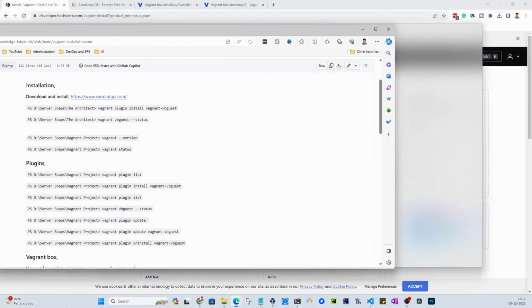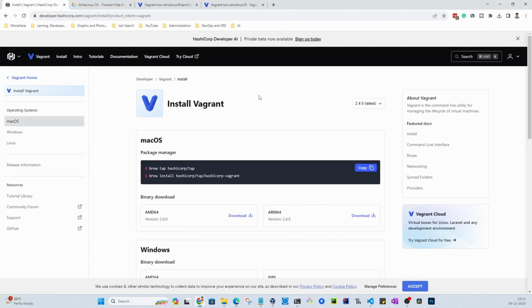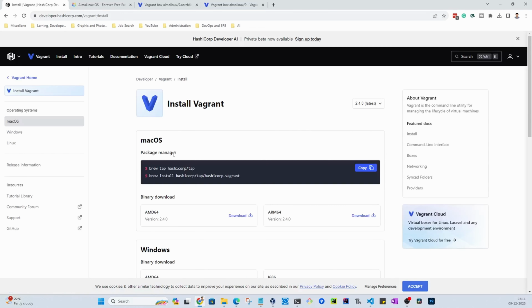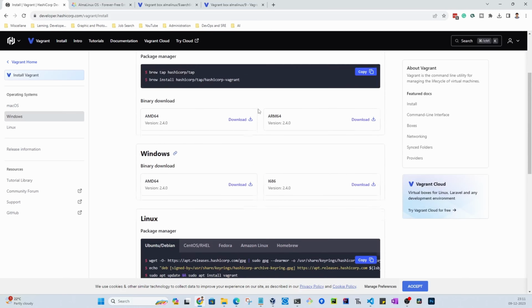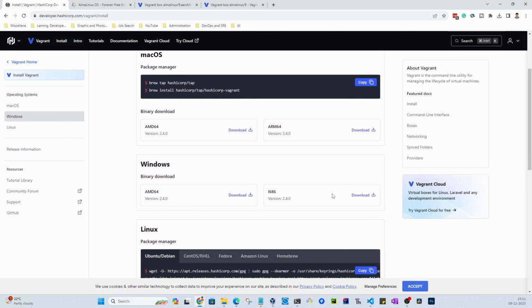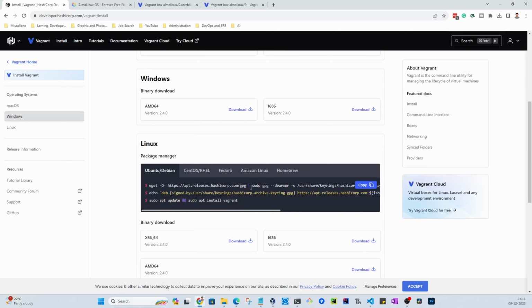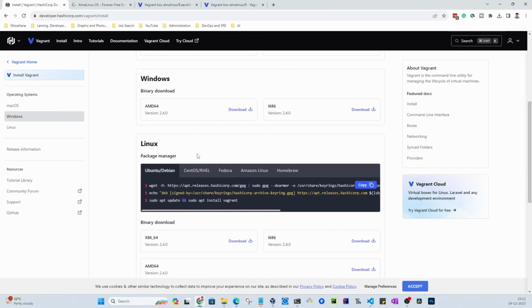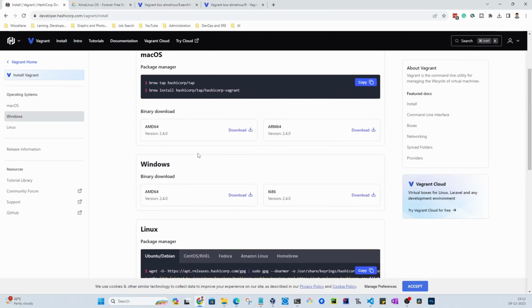This is very easy. To download this, we just go to Vagrant, then install. It shows what we can do. For Windows, I'm going to download this one, for 64-bit, but in case you have any other version, you can go and download that. This is for Mac, this is for Linux, in different flavors of Linux you can install, but it's completely up to you.